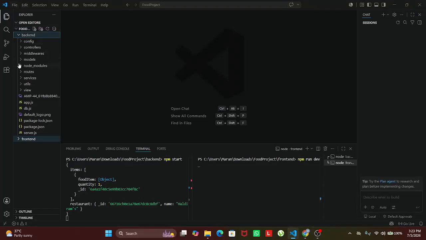Okay, I am going to show my backend. The backend is the server side part of the application. It is responsible for handling client requests, processing business logic, communicating with the MongoDB database, authenticating users, and sending responses back to the frontend. The backend is built using Node.js, Express.js, MongoDB, Mongoose, JWT authentication.